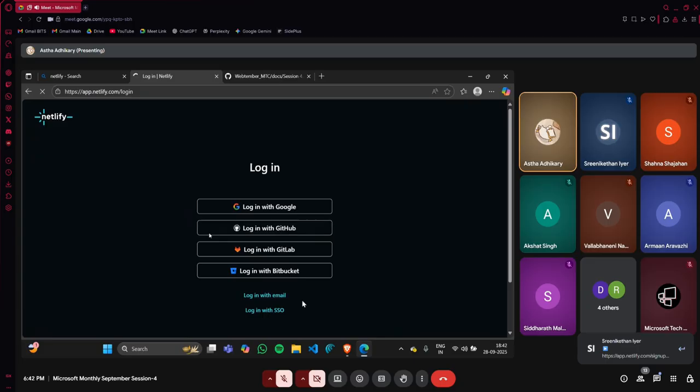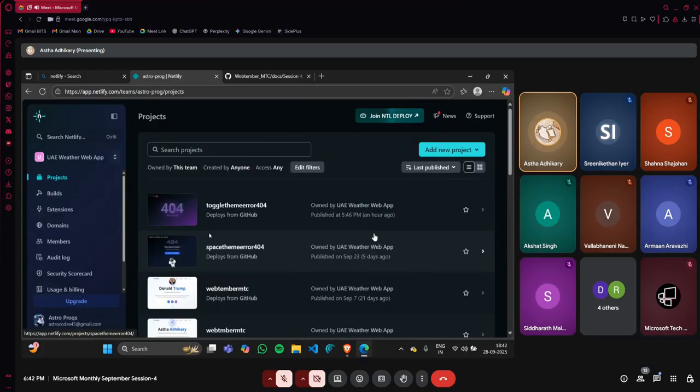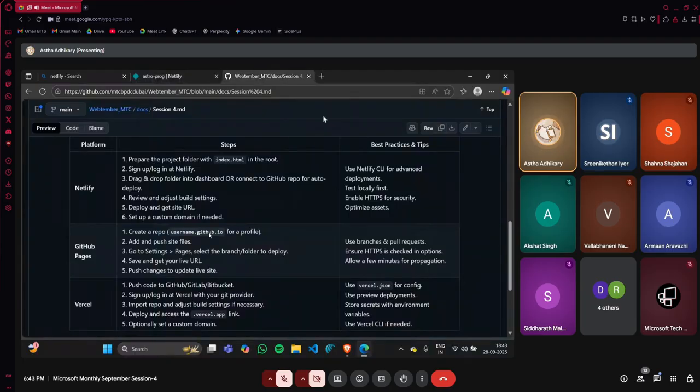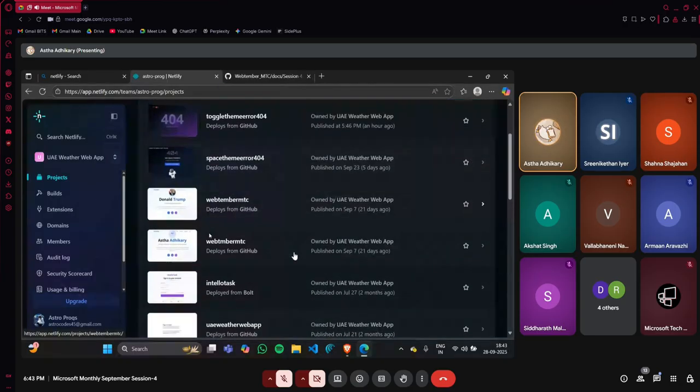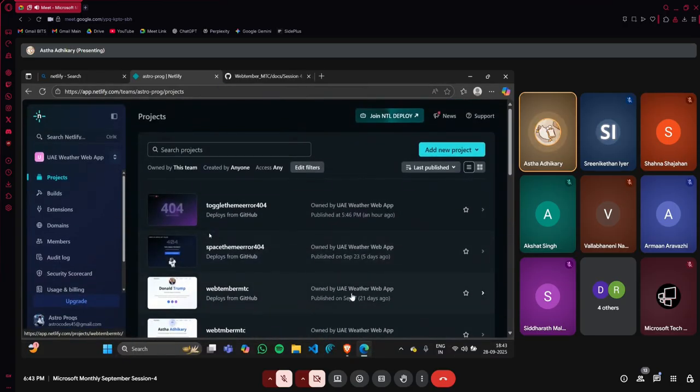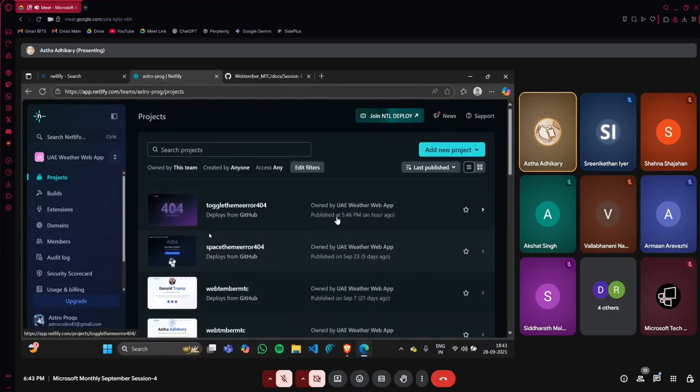Make sure the web browser you are using has access to your GitHub account, so your GitHub account should be open in that browser. Now this kind of screen will come after authorizing your GitHub account. These are some very old projects for which I've used Netlify. Now go to add new project, and we are going to use the option of import an existing project.